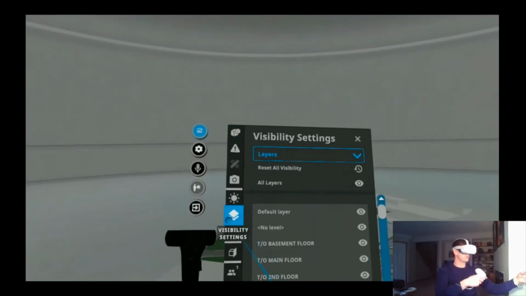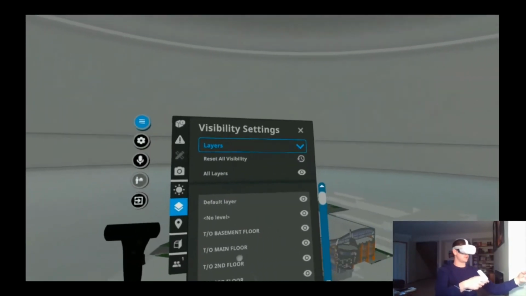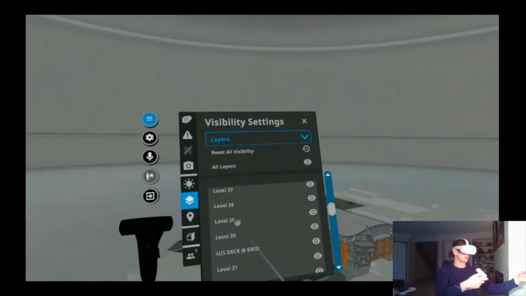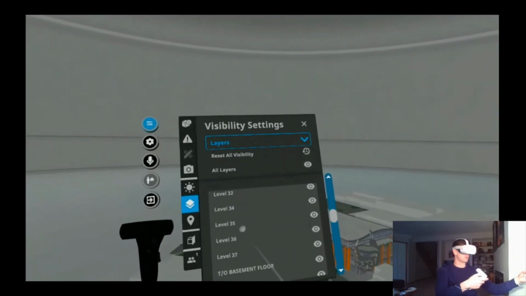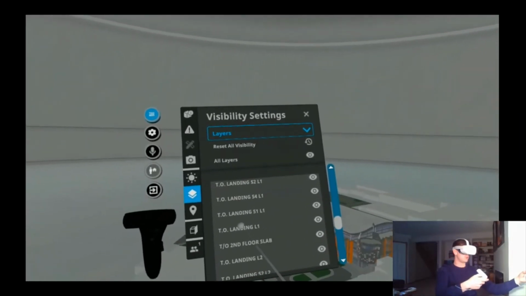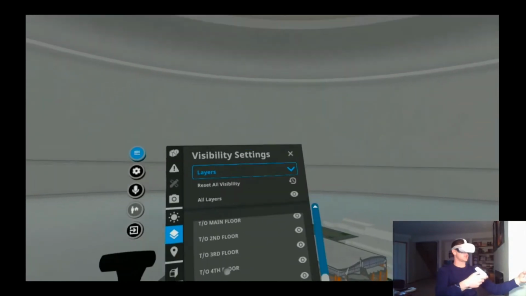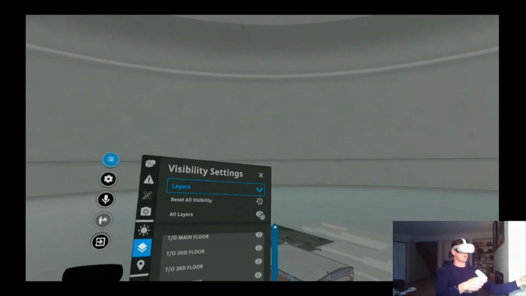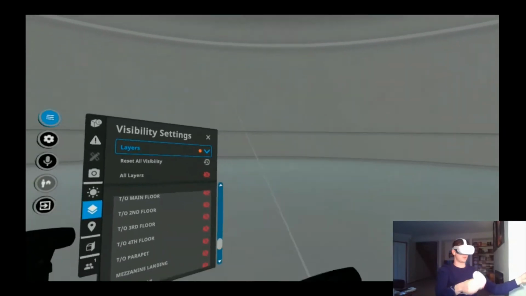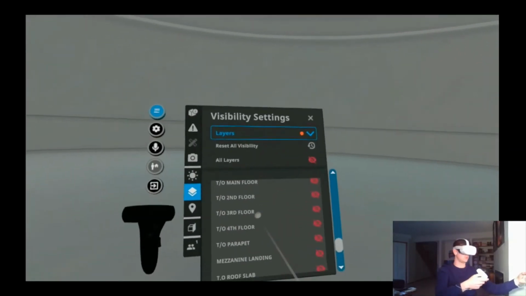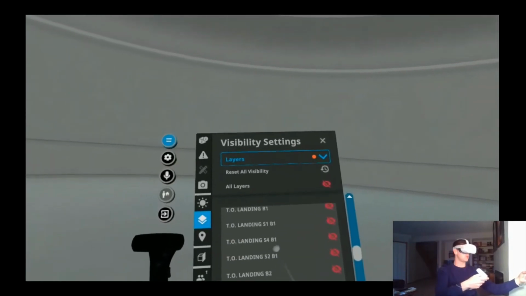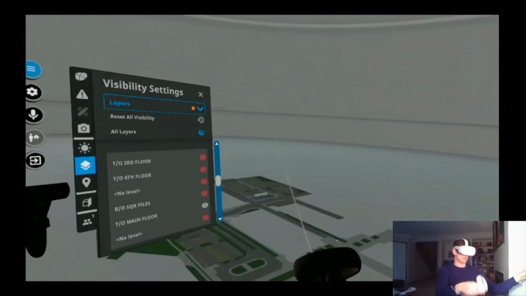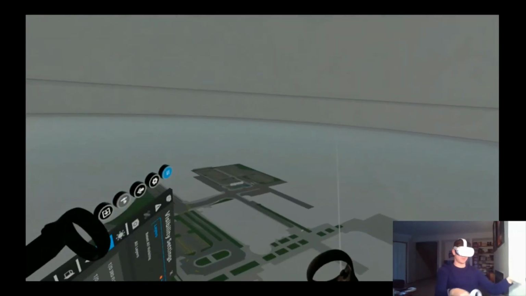So in the visibility settings here, I can see all the layers from my Navisworks file for each of my models. So I can see that I've got top of roof deck a few times in the selection set. And I'll start by turning all the layers off just to show how this works. Of course, there we are, nothing to see. But I can turn on a couple layers. Main floor, we'll see which main floor of the civil model.